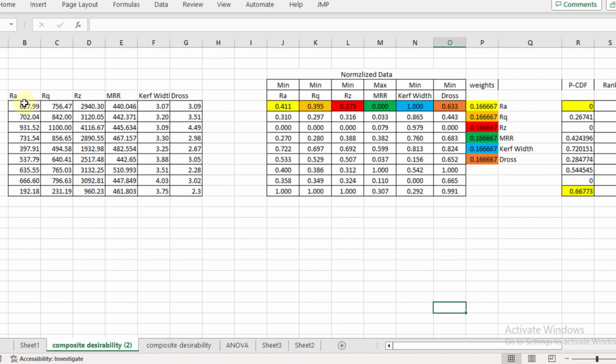These are the values for the surface roughness RA, RQ, RZ, MRR, kerf width, and the dross. So it's up to you. Either use the original values or use the signal to noise ratio. Both will give you the same results. So after that, apply the formula for the normalization.